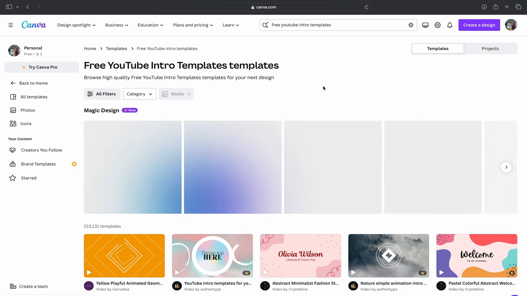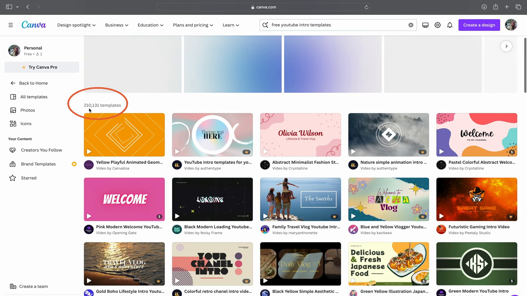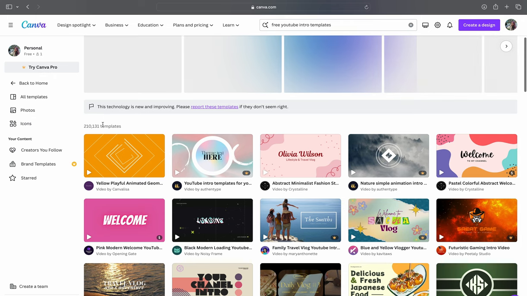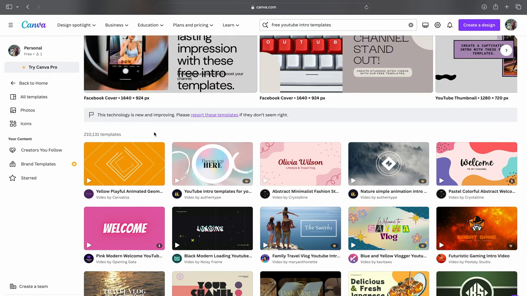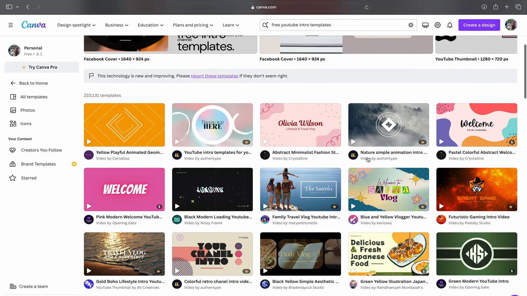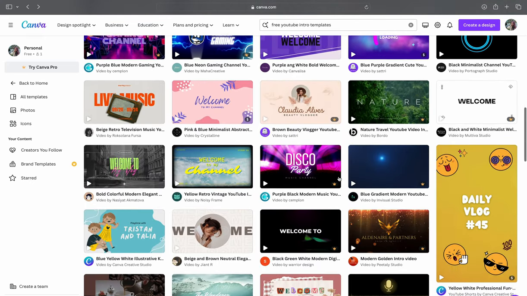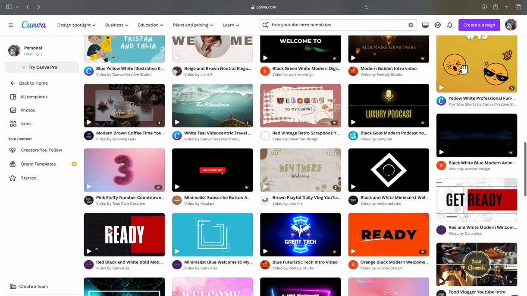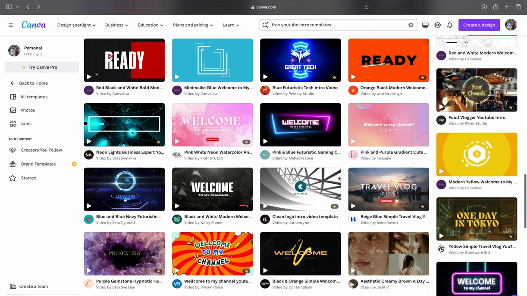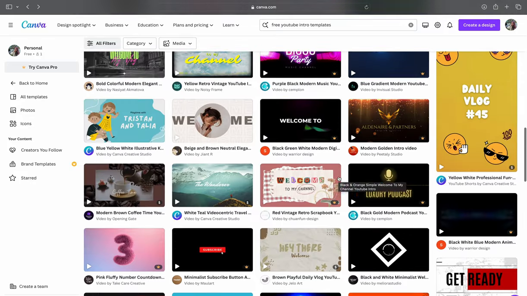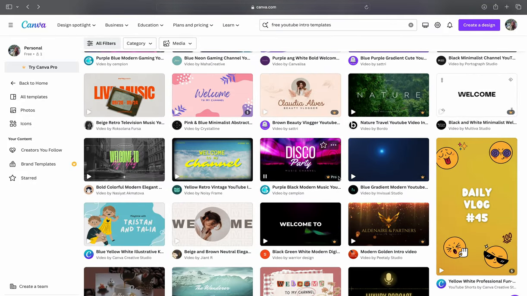Okay, so they have about 210,000 templates available. Some are not free because it says pro in here or paid. So the ones you want to look for are the ones with no symbol. The key here is that you want to find a free template that you already love, because if you need to change and modify more than, say, 70% of it, then it's still going to take a long time to do.